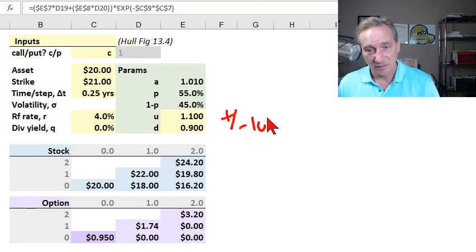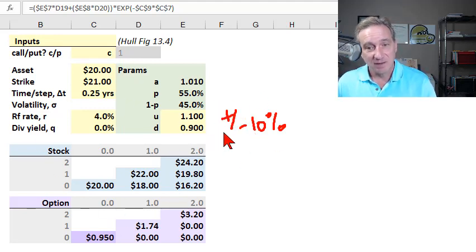So plus or minus 10%. These are manual assumptions under this baseline approach that I'm going to replace in the next sheet. But we needed the up or down, of course, to specify the stock price tree.